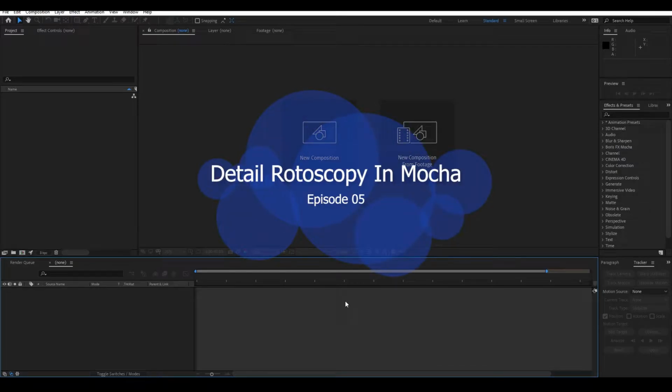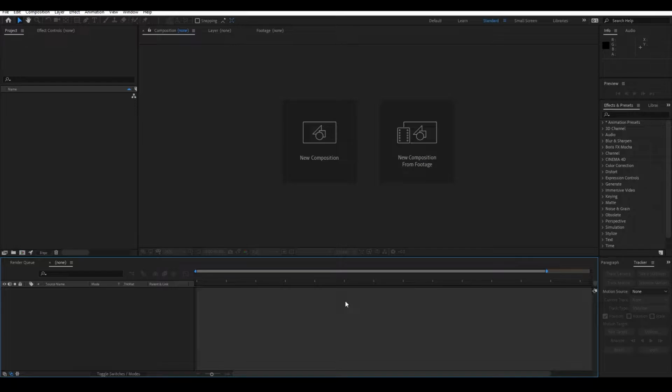So in last class, we learned about rotoscopy, and we were introduced to this word, rotoscopy. In this part, you will learn about the detailed way of doing rotoscopy in Mocha, which is also a plugin of After Effects. So let's start.